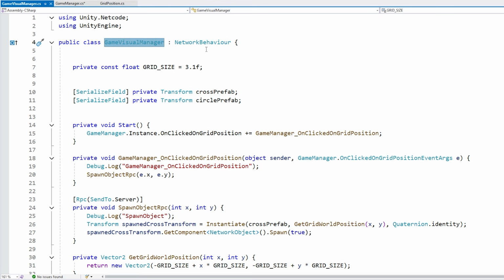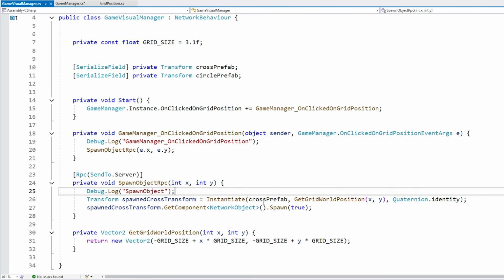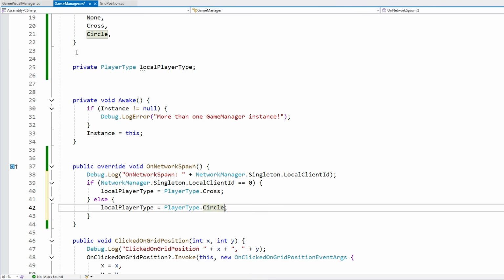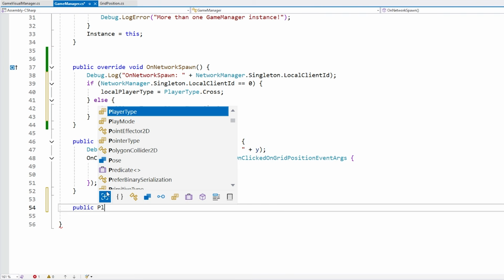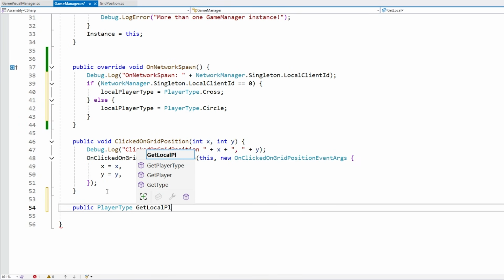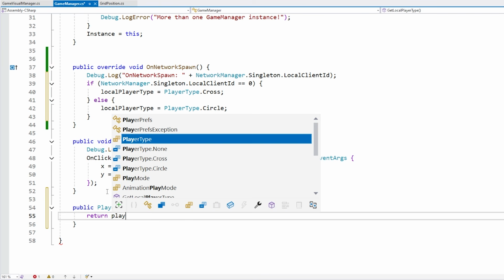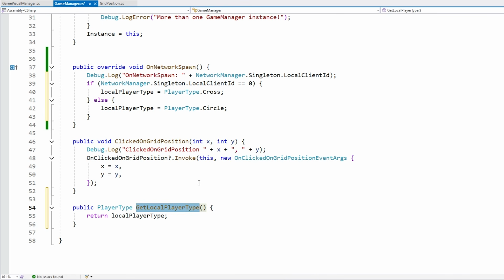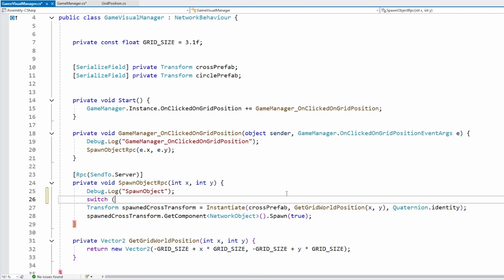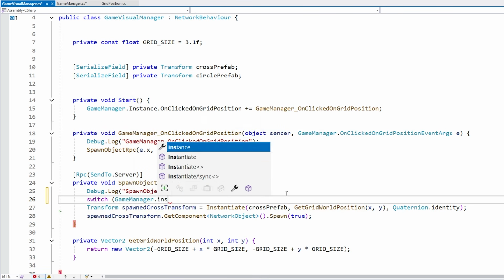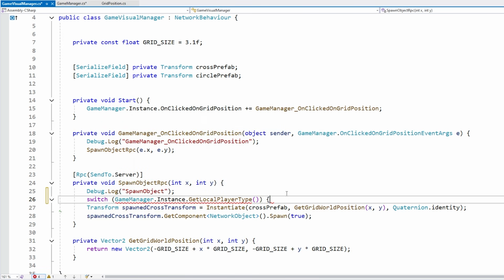And over here on the GameVisualManager, we want to spawn the proper visual. When we are spawning the object, we want to choose a prefab. And here we actually have a very interesting question. The first thing you might think to do is, for example, on the GameManager, let's expose the local player type. So public return a PlayerType, GetLocalPlayerType. We make this function just return the local player type. Okay, so here we are exposing it. And then over here on the GameVisualManager, let's do a switch: go inside the GameManager, access the Instance, get the local player type and do a switch on it.